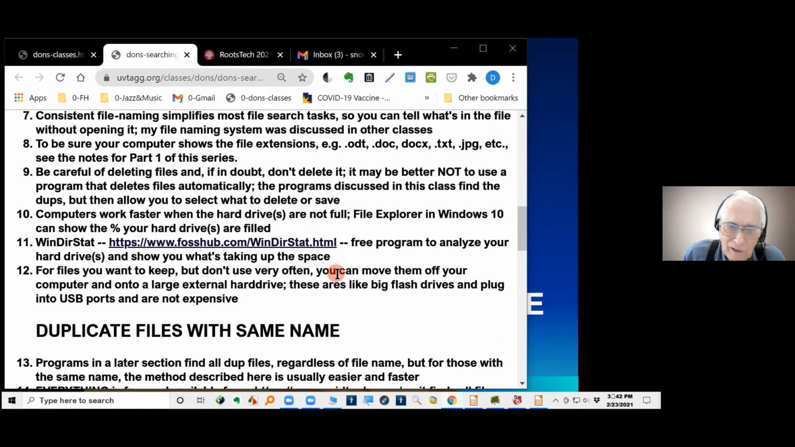If in doubt, don't delete it, because you're not sure what it is, or you may be deleting your only copy of something. They work faster when you have more space on your hard drive, and I'll show you a way to check that here with items 10 and then 11 to show you.